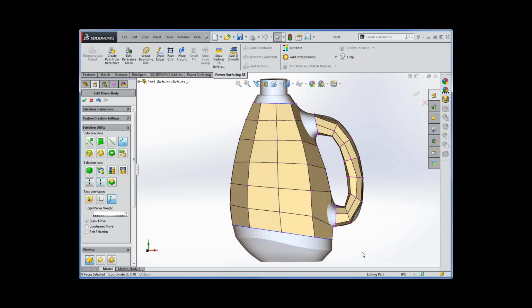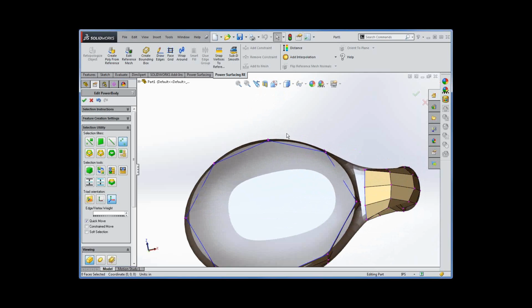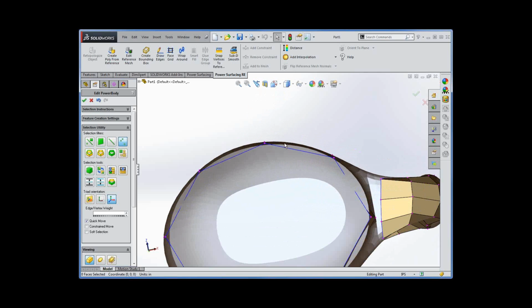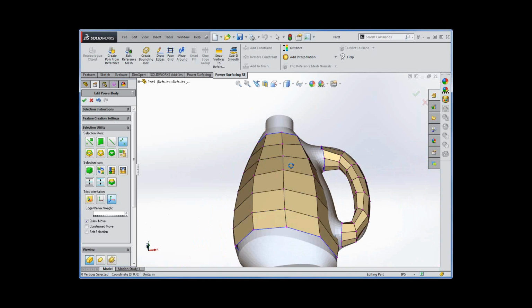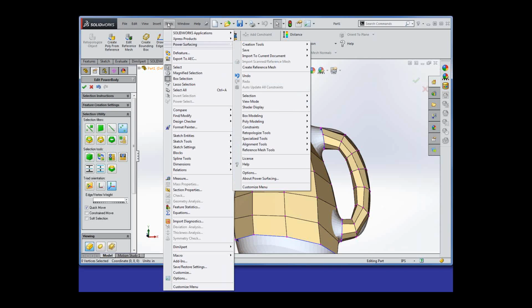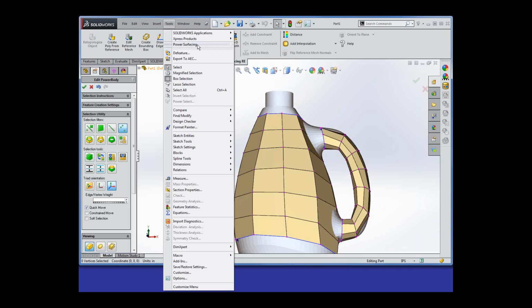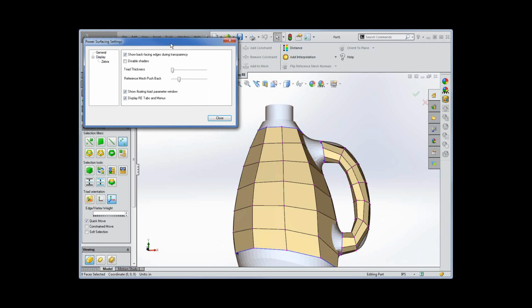Now, those of you who've done some sub-D may notice that we're using the control mesh display mode. We're seeing the flat faces. And you might say, well, wait a minute. If we look at this sideways, how is it that we're seeing the faces when the reference mesh actually pops out above there? And that's another one of the adjustments we have. If you go to Tools, Power Surfacing, those of you who are using SolidWorks 2015, they've moved our tools into a submenu. So Power Surfacing, and then we go to Options, and what we've got is something called Reference Mesh Pushback.